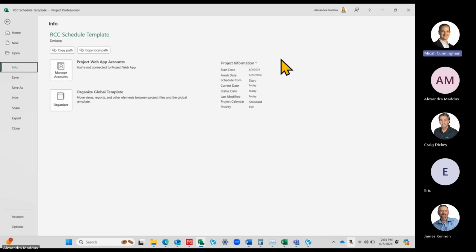Any questions on this project information graphic? You go to project information, click on that. It says advanced and project statistics. Does that mean anything?